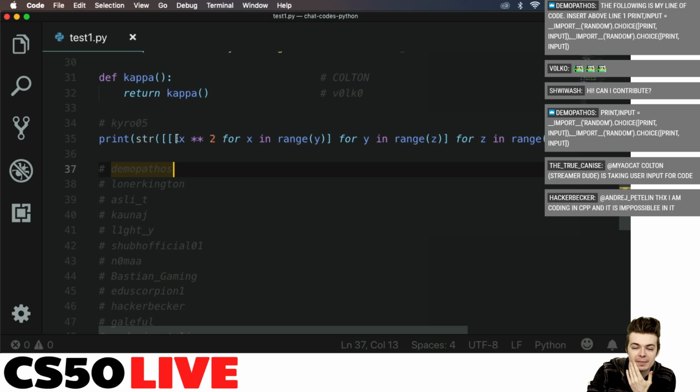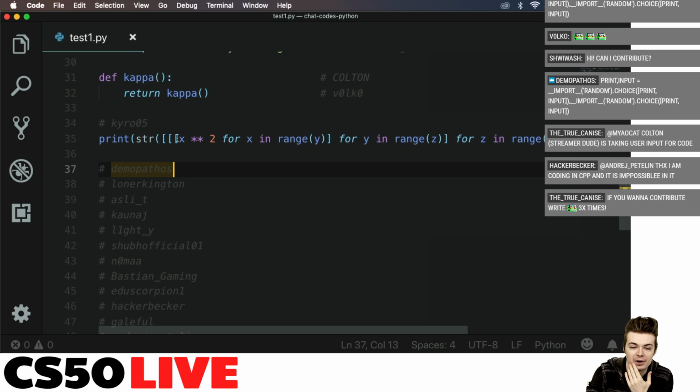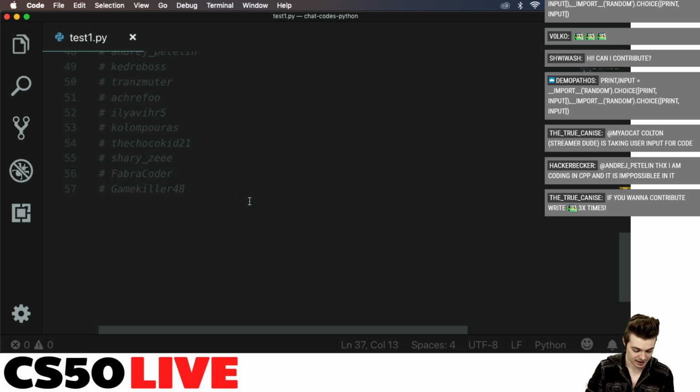OK, so following is my line of code. So I'm going to need to read this. So also Volco has a request to add Volco. And who wanted to contribute? Shriwash, who asked? Yes. So just because I happened to catch it, Shriwash.